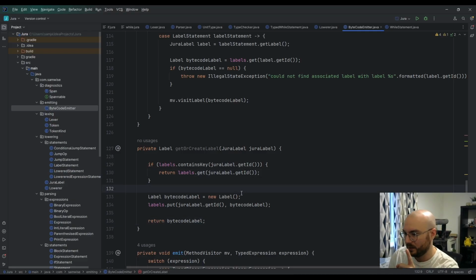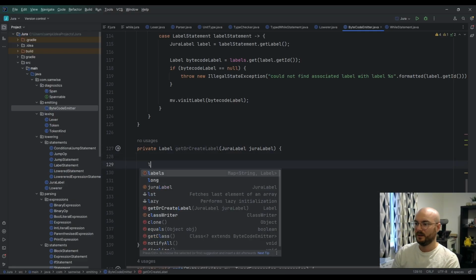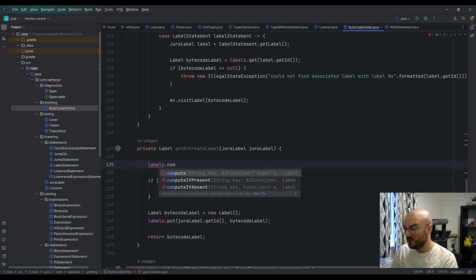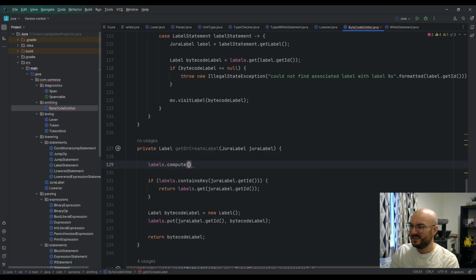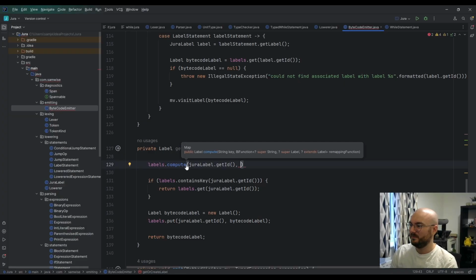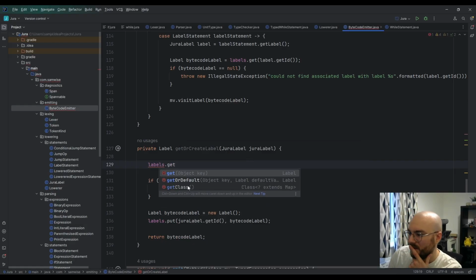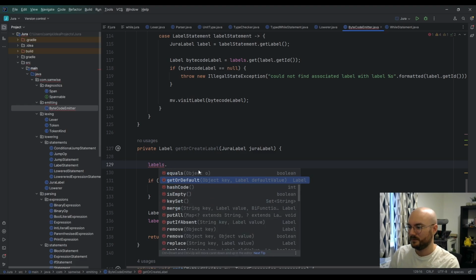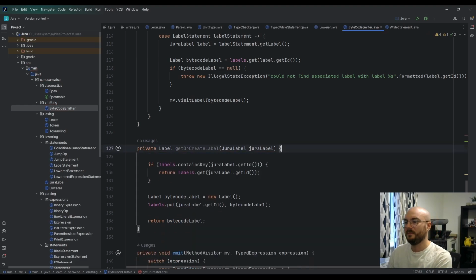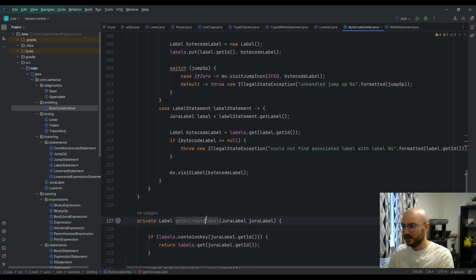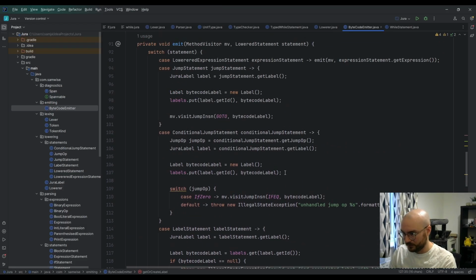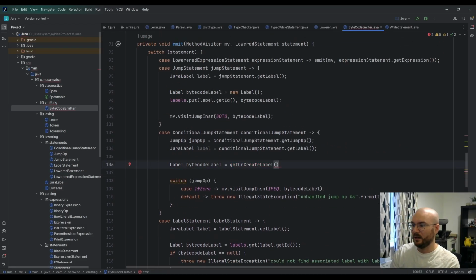Now, there is a better way to do this, and it is fancier. We have labels compute, and it gets real fancy. Get ID. So what was it? That's a remapping function. That's not what I want. Get or default. What is it? Put if absent. Doesn't matter. There's a fancy way you can do it, but this is fine. Let's not put too much sauce on it. So we just need to get or create label with the Jura label.